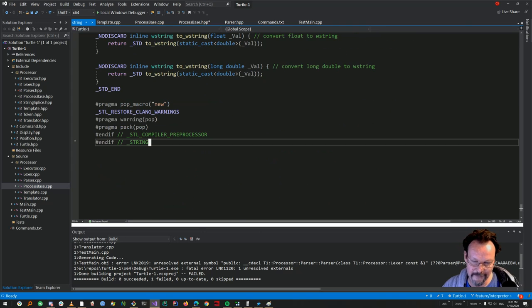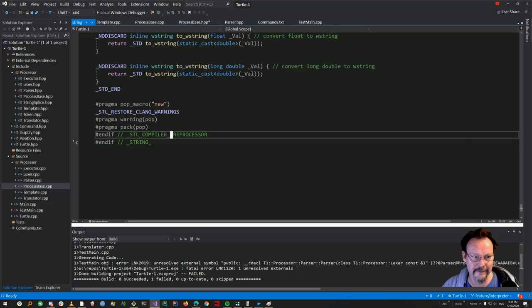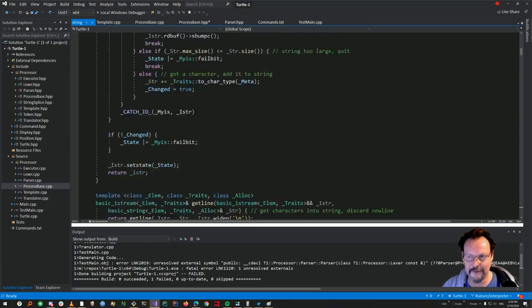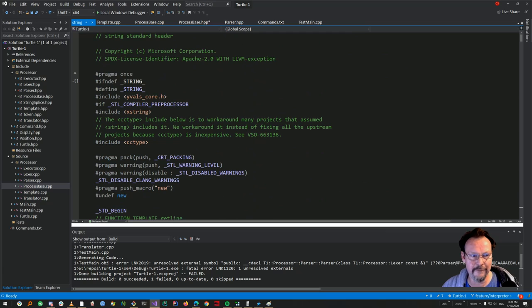If it's a smart compiler, it'll just try to match up the end ifs and not parse all of this. I don't know. They used to, maybe they're smarter now and they won't. My point is that if you put pragma once at the top, which all compilers support now.